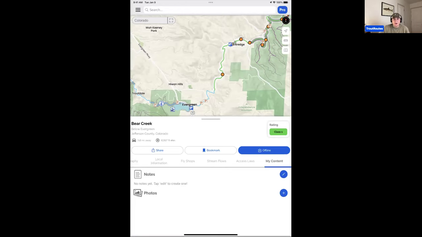And then finally, my content. This is where you can save specific notes or add photos to the stream. This is going to be a really great tool. Again, anything that you do, we'll cover this later on, additionally with more of my content that you can add, but anything that you add to your profile specifically is never going to be shared. It's only going to stay right within your profile.